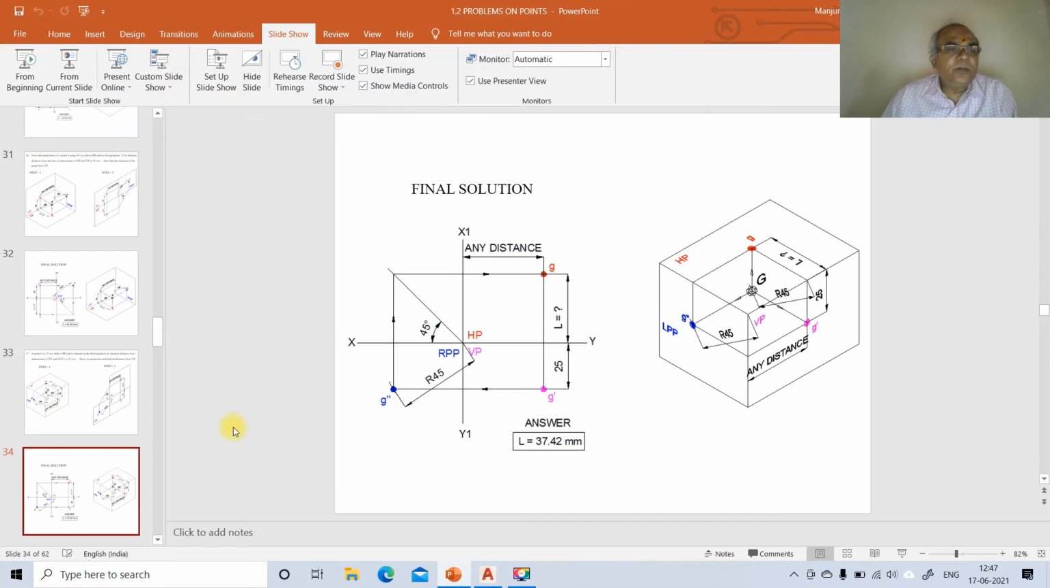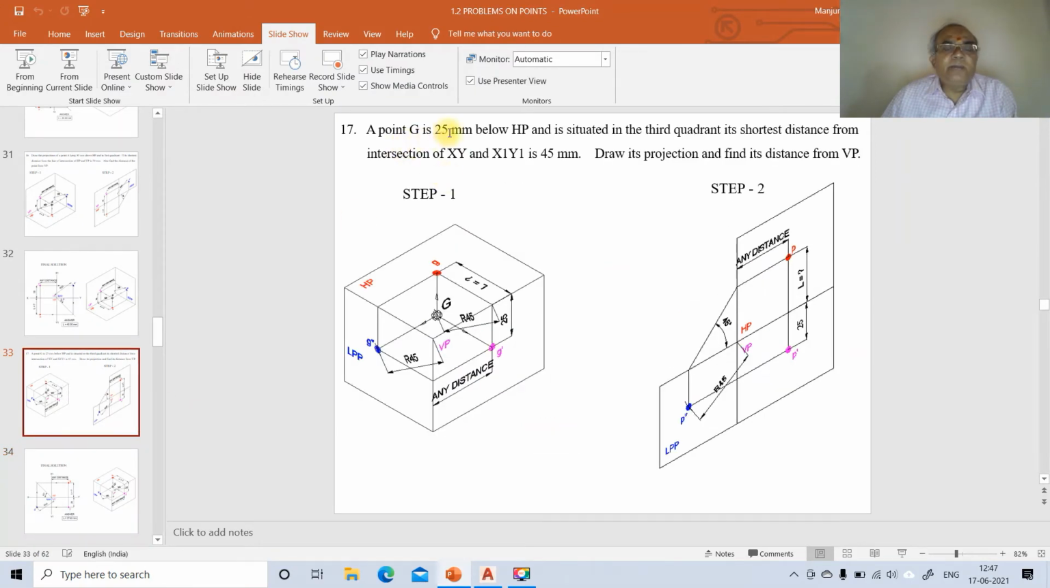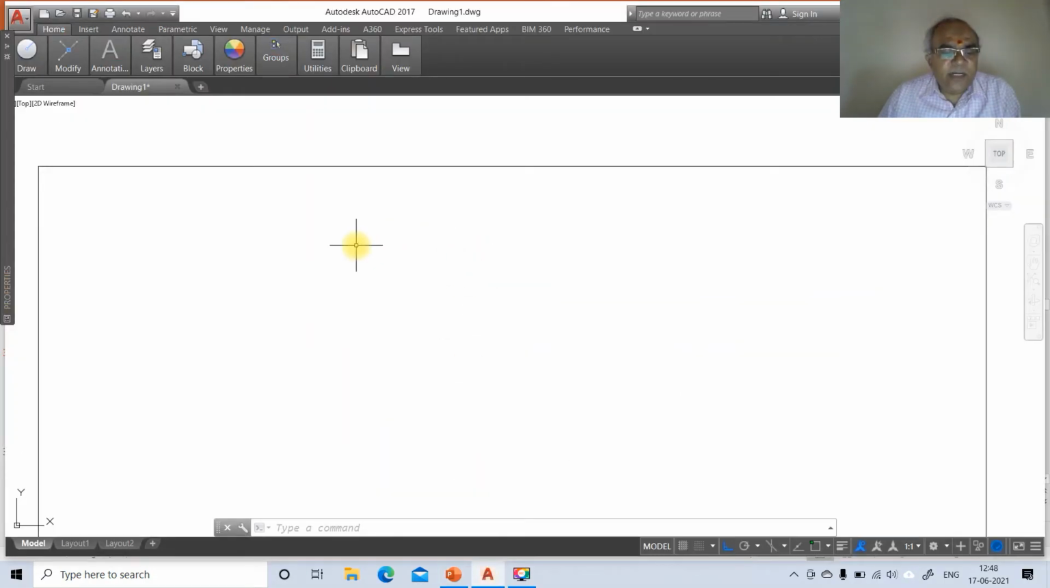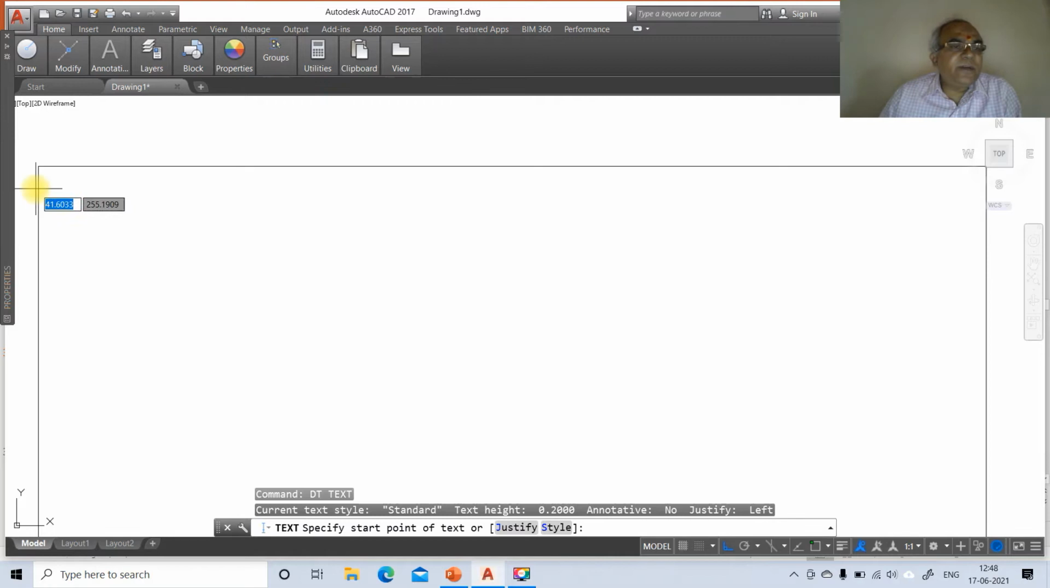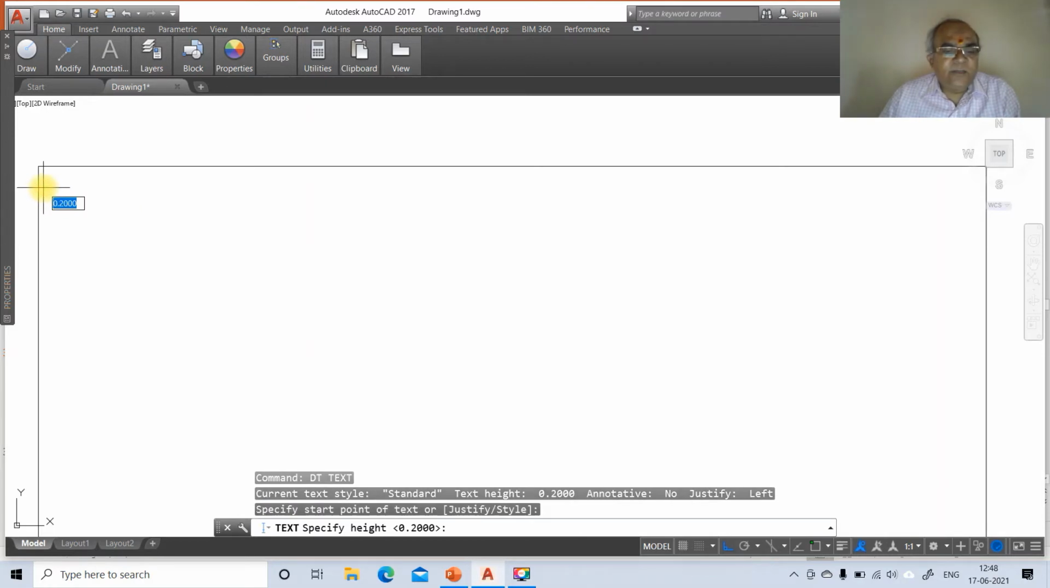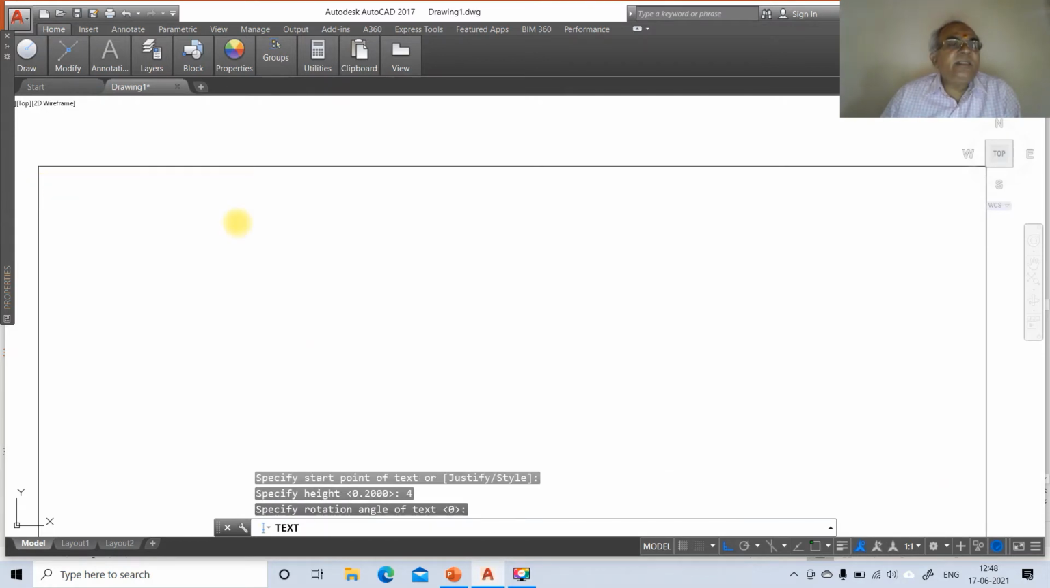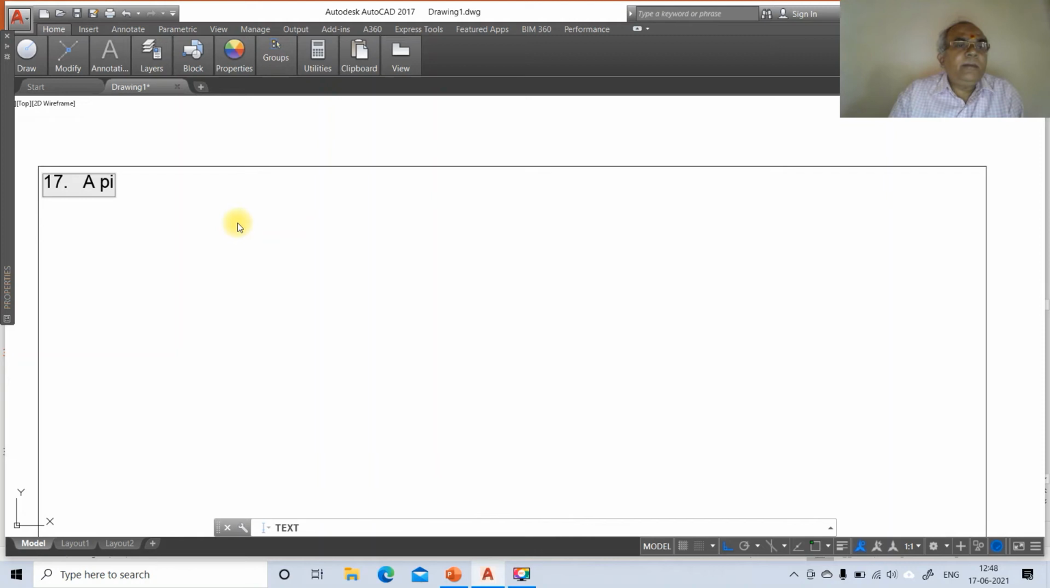So to type the problem: a point capital G is 25 mm below HP and is situated in the third quadrant. Now we'll go for DTEXT. Here specify start point, take the height as 4, then rotation angle as 0, and put the caps lock off. Type the problem number 17. A point capital G is 25 mm below HP and is situated in the third quadrant.